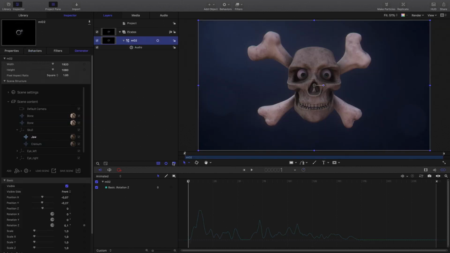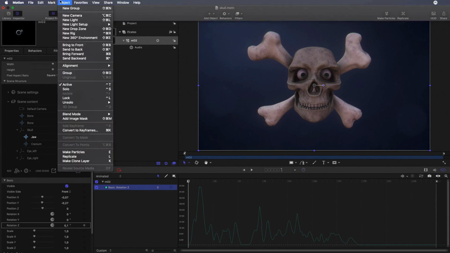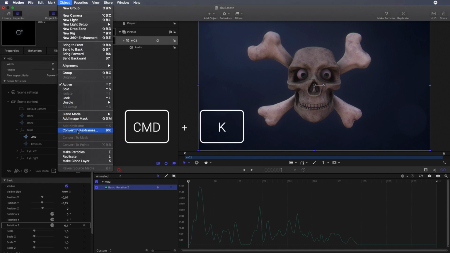If I select the mO2 element, we can see that the Z rotation gets the animation, but nothing is moving inside the viewer. It's totally fine, as mO2 uses keyframes for animation, so we need to convert this curve to a keyframe curve. And it is very easy, as you just have to select the parameter inside the keyframe editor. Then go to the object menu and select Convert to Keyframes, or use the key shortcut Command K.